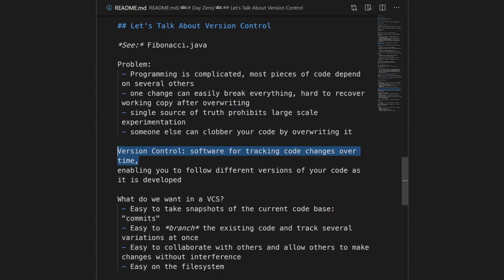So version control is a kind of software that's meant to alleviate us from all these different practical problems. Version control is software that tracks code changes over time, enabling us to follow different versions of our code as it is developed. Let's go take a look at that Fibonacci file and develop different versions of that Fibonacci program and use version control to enable us to go forward and backwards in time with the reassurance that we will never lose our working copy of that program.